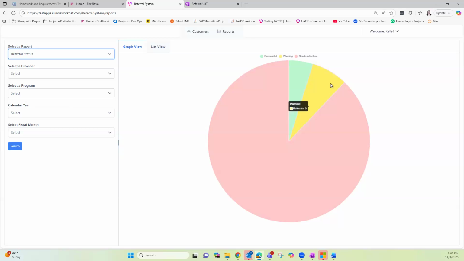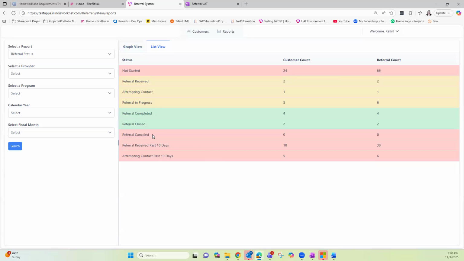Next is the warning section. Okay, I have 9 people in my dashboard at a warning phase. Who are those people? What do I need to do? So same thing from this list view here. I've got a few people that are referral received past 10 days. I need to go in and look at that list of people so that I can take the appropriate action, whether it's attempting contact again, or maybe closing it out because they're no longer interested. So being able to maintain that data and keep it up to date.